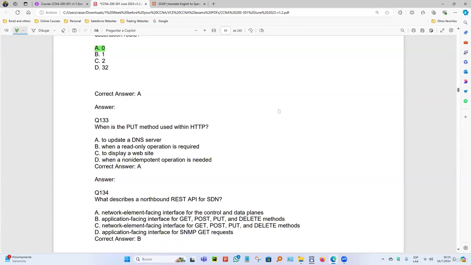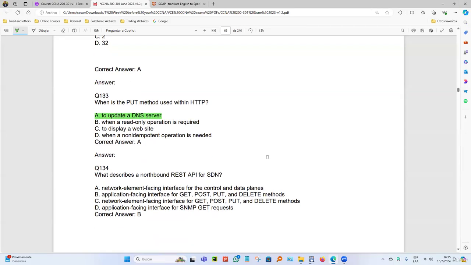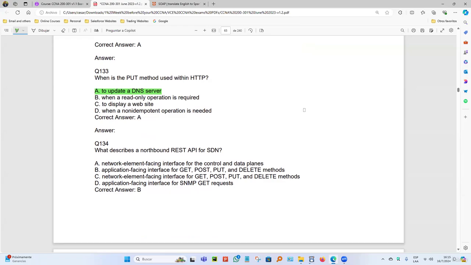When is the PUT method used within HTTP? The answer is A, to update the DNS server. This is basically theory. This is for the part of programmability and automation, one of the last topics that we have in the last couple of years added to the Cisco exam. What describes northbound REST API for the SDN, software defined network? That is actually B. Application facing interface for GET, POST, PUT, and DELETE methods.